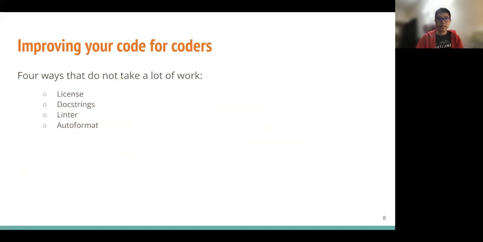And so next, Levi is going to talk to you more about how to improve your code for non-coders.